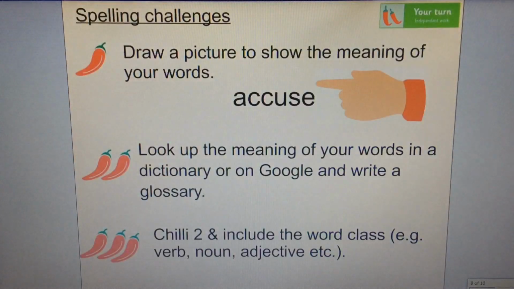And your spelling challenges this week. Chilli 1 is to draw a picture to show the meaning of each of your words. For example, for the word accuse, I have got a picture of a pointing finger to represent the meaning of the word. You could do that for your words. Chilli 2 is to look up the meaning of your words in a dictionary or an online dictionary. You could just Google them and write a glossary. I'll show you how to do that in a minute.